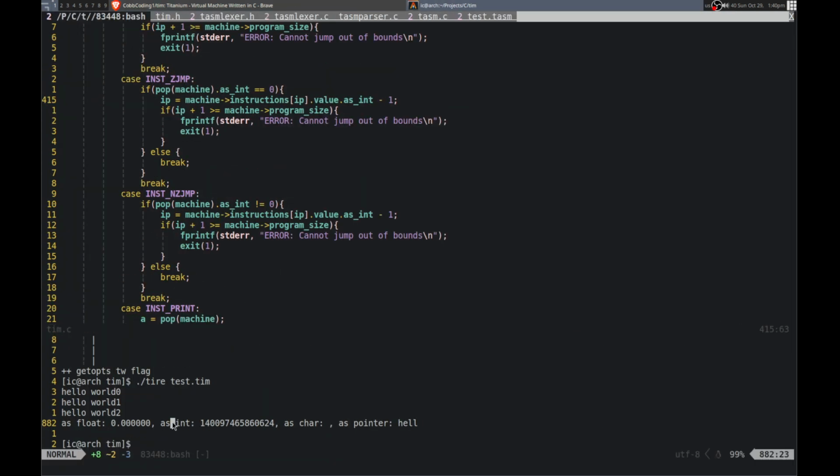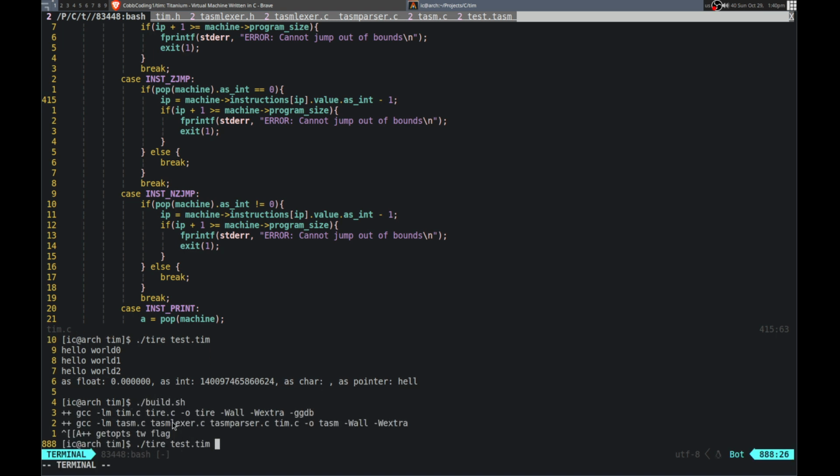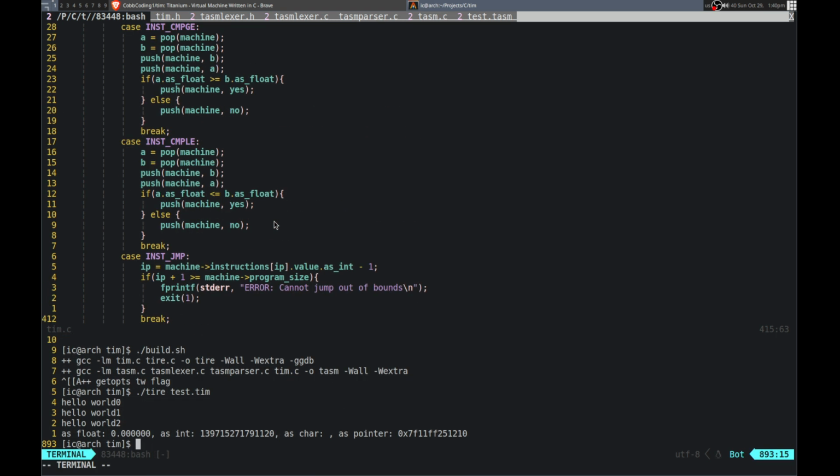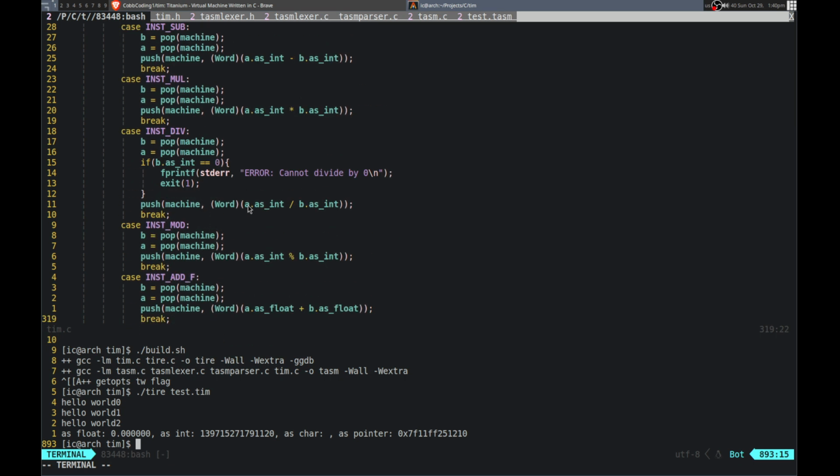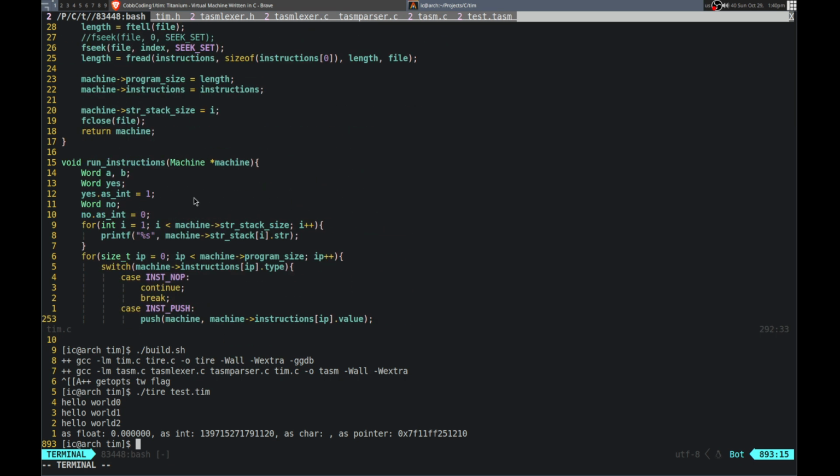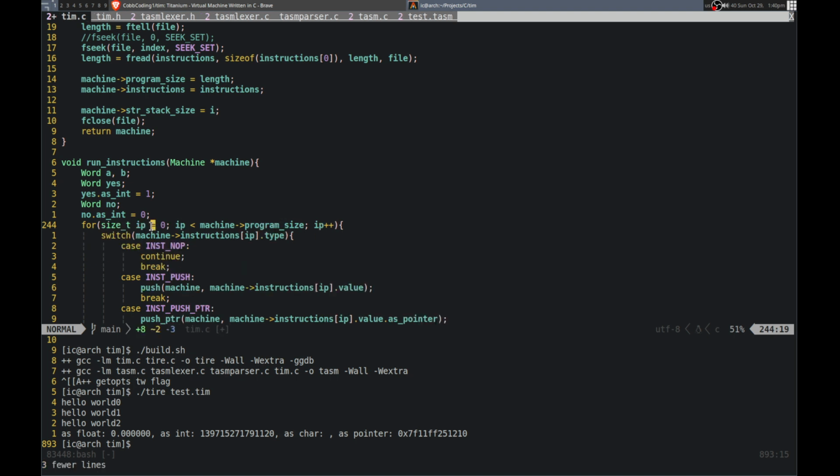Alright, and let me actually move this print, since we know it works now.